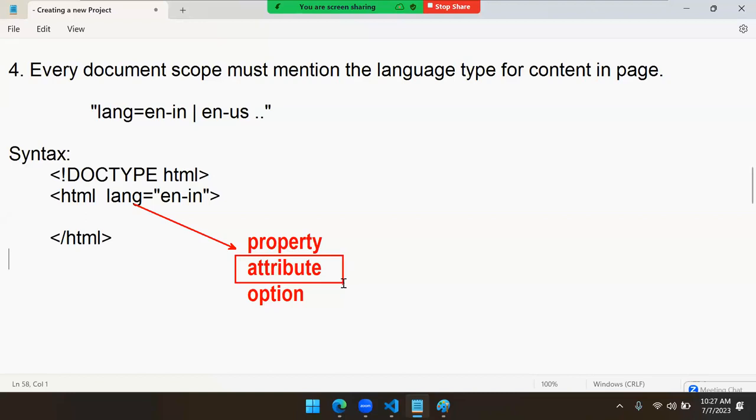These attributes in JavaScript are called properties. In JavaScript, we call them property. In HTML, we call them attribute. So in HTML, everything is an attribute. You should call it an attribute. And important, when you write the attribute, language is equal to English India.